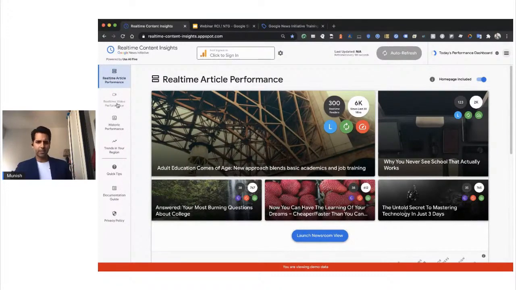And we'll get into some of these details in a few moments. The second thing that we look at is which of your content pieces are actually driving the most engagement. And we look at that in historic performance. And then the third thing we look at is what is trending across the web right now. And we look at that in trends in your region. So we're going to go through each of these sections in more detail.